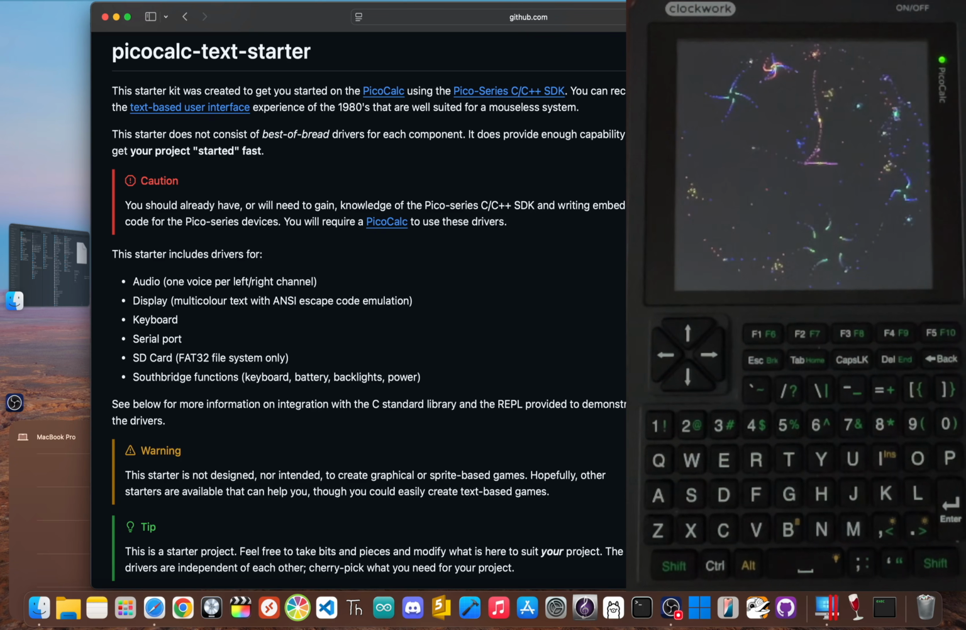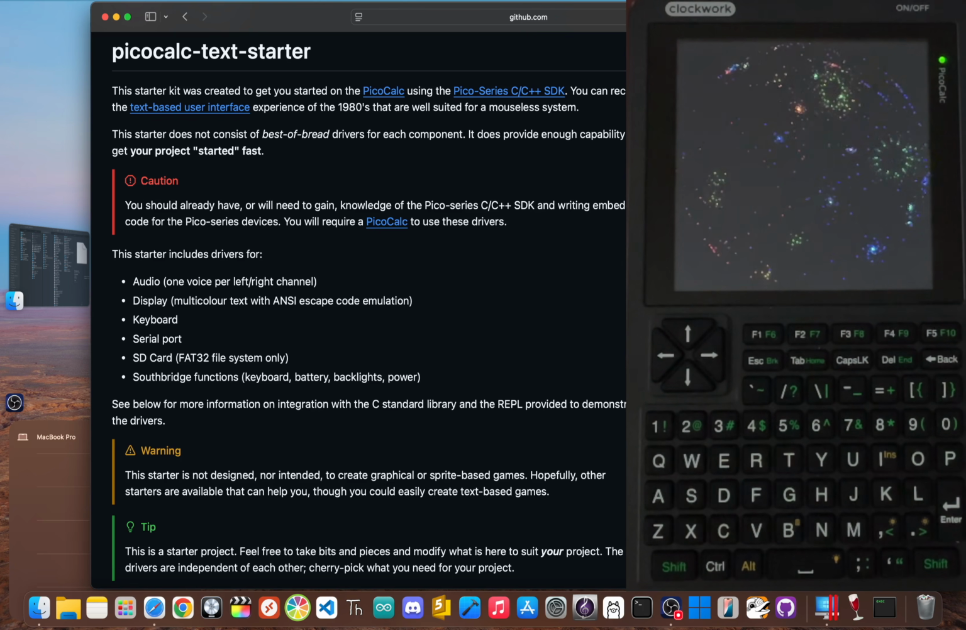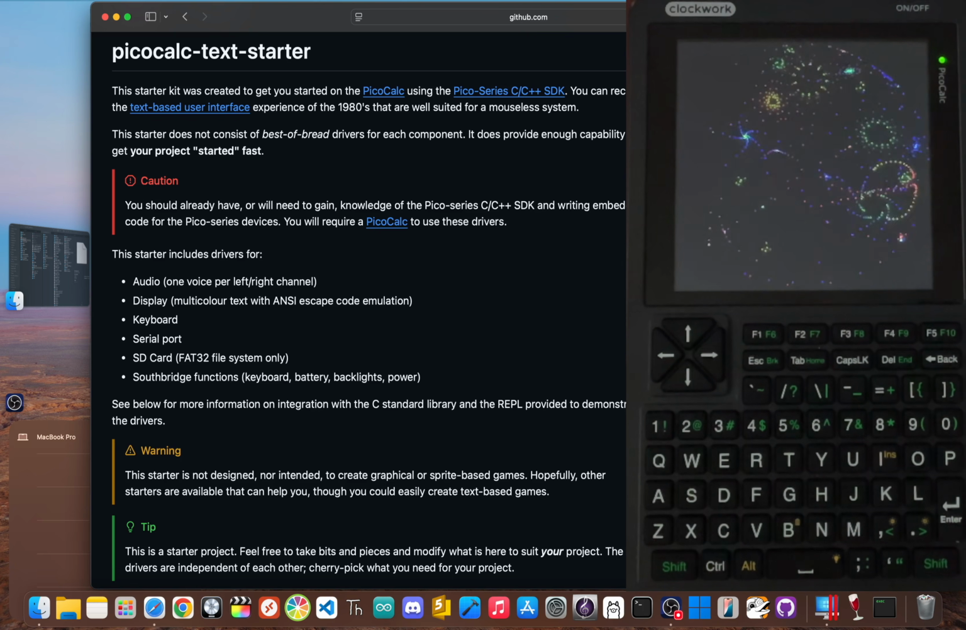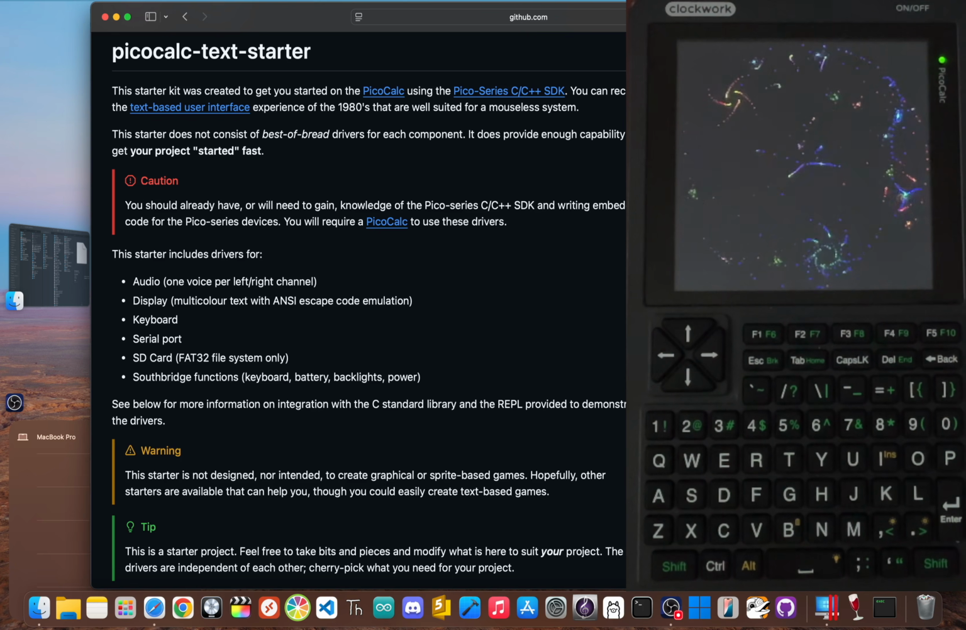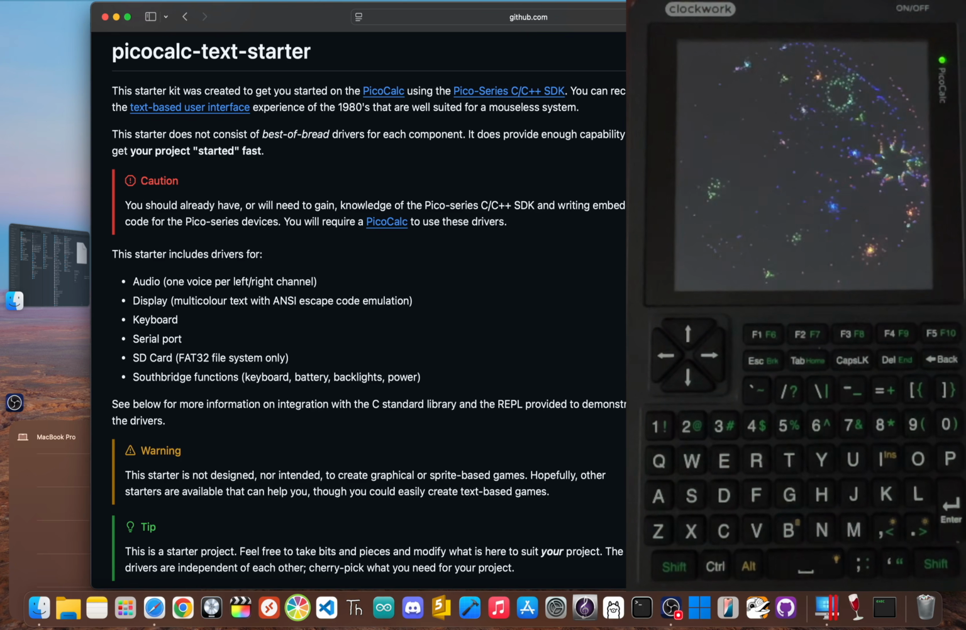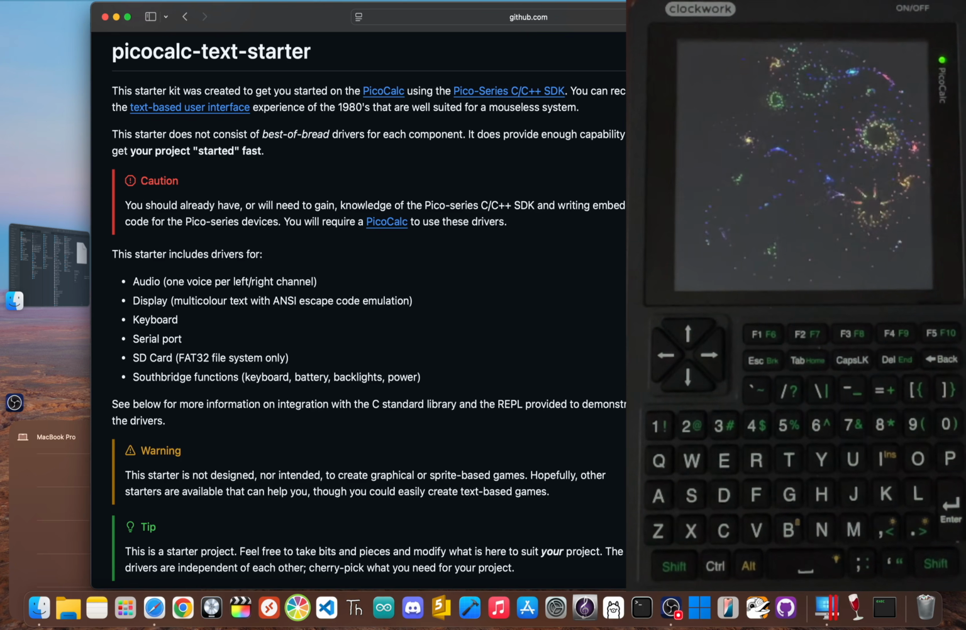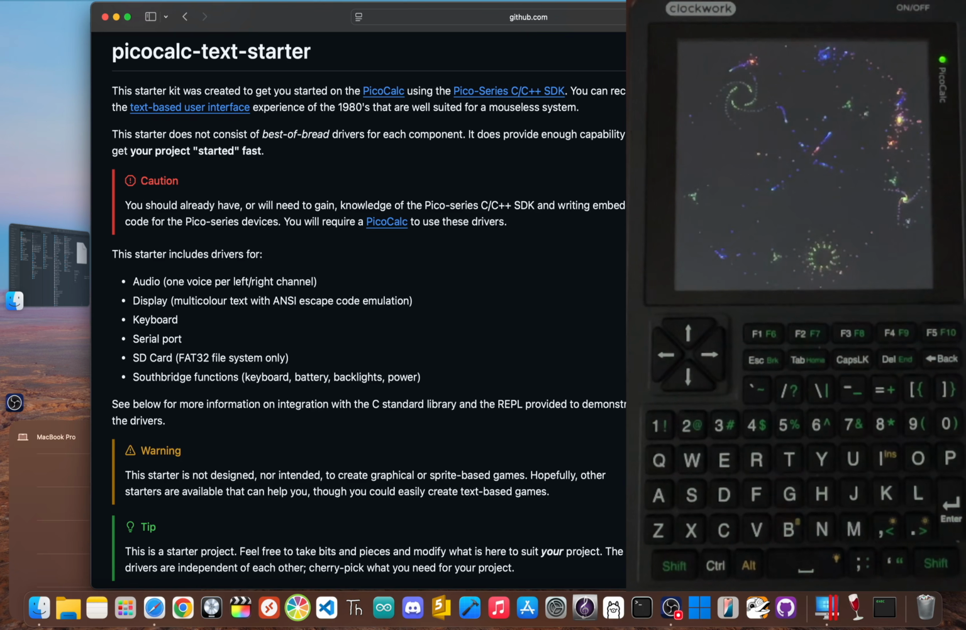And there you have it. In just a few minutes, you've gone from an out-of-the-box PicoCalc to a fully interactive terminal, and you've seen just how easy it is to write your own programs on top of it.